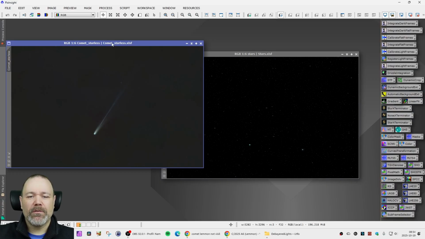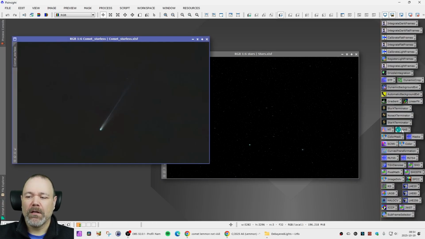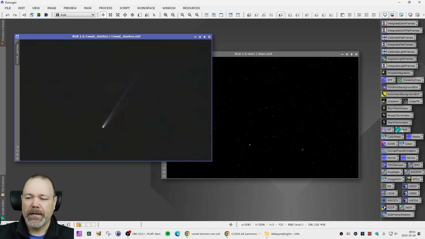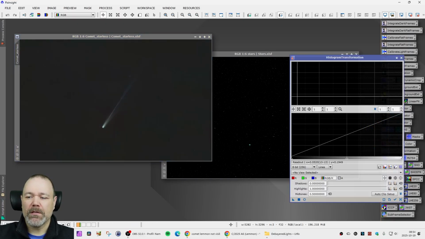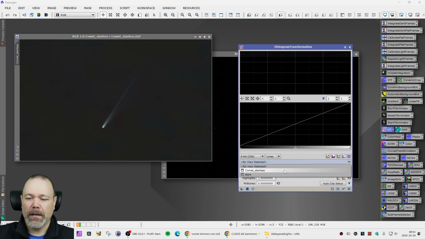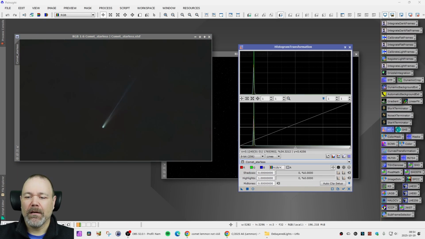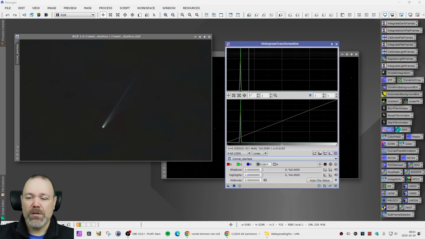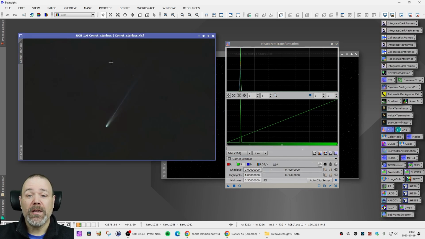But I manually stretched the two files here. I started off with generalized hyperbolic stretch, and then I was forced a little bit here to actually align the histogram for the channels. The color was a bit off here, so you can do that by opening up histogram transformation. You can select an individual color here, and you can adjust so the peaks of each individual color will be exactly on top of each other here. Otherwise, you might get a tint of a solid color that is very likely to be green.